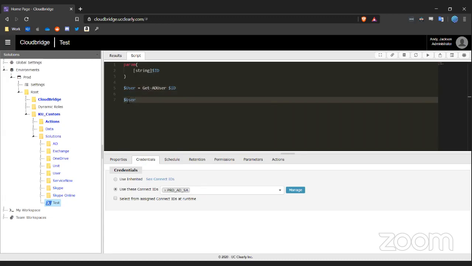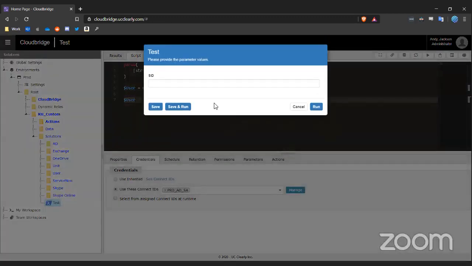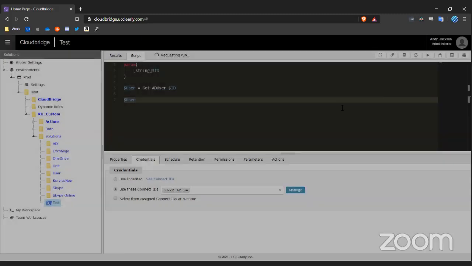And whenever you write output to the screen, it's going to create a new tab, which I'll show you here in a second. So if I hit run, because I have a parameter on this script and it's a string, it knows that it needs that input. So I can say, yeah, just give me that one and run.